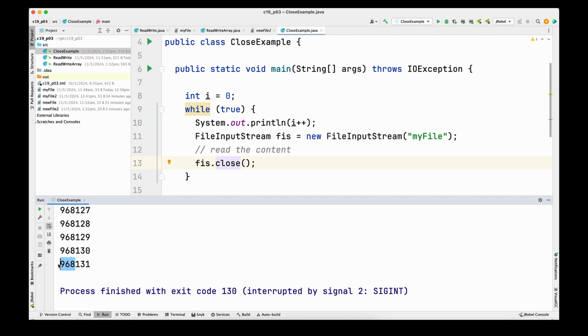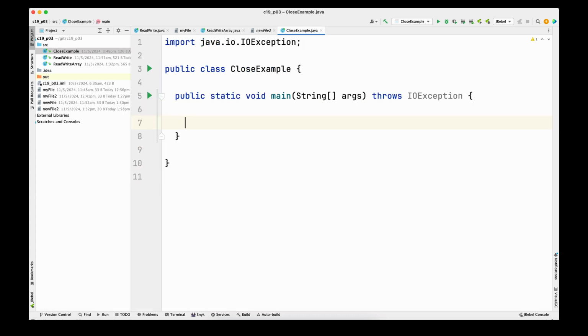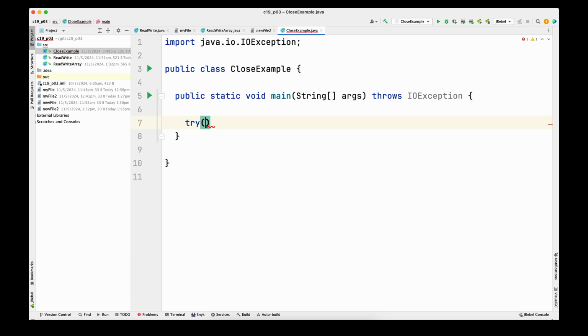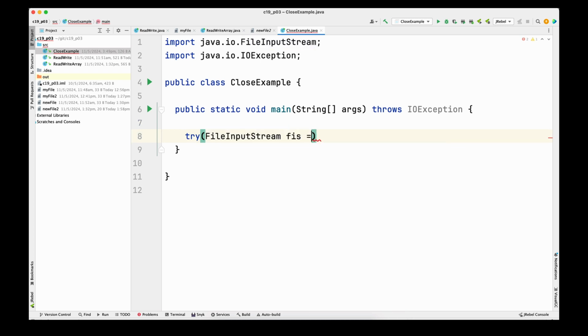From Java 7, we don't have to explicitly write or call the close. A new syntax was introduced called try with resources. Let's clear this out. And the syntax goes something like this. So we have try, start of the bracket, and now we open the resource that needs to be closed. In our case, that's the file input stream. And we start a curly brace. And within this curly brace, we will read the content.